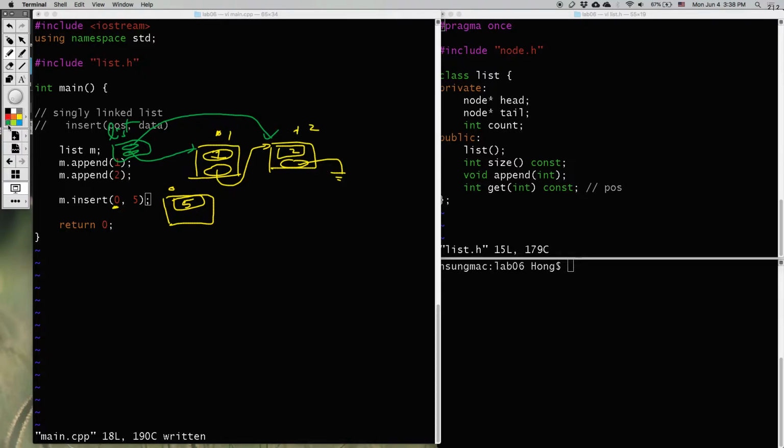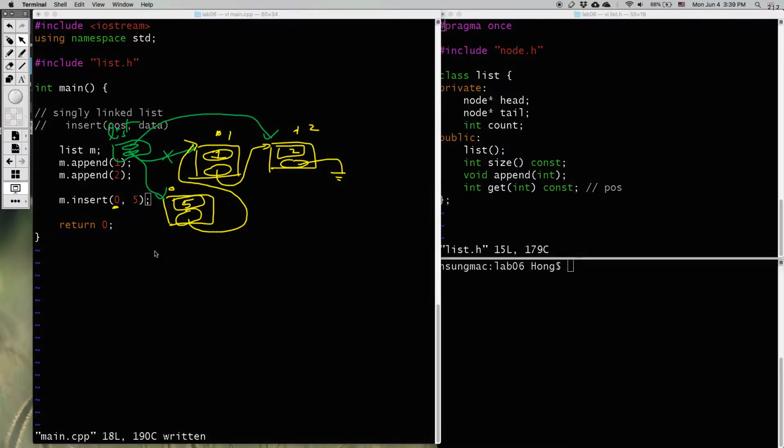Then we need to rearrange the link such that the head, this is the head of the list, then the new node just created should point to the next node. Then we have position 0, 1, 2, something like this. Similarly, we can call the insert function for any arbitrary location.